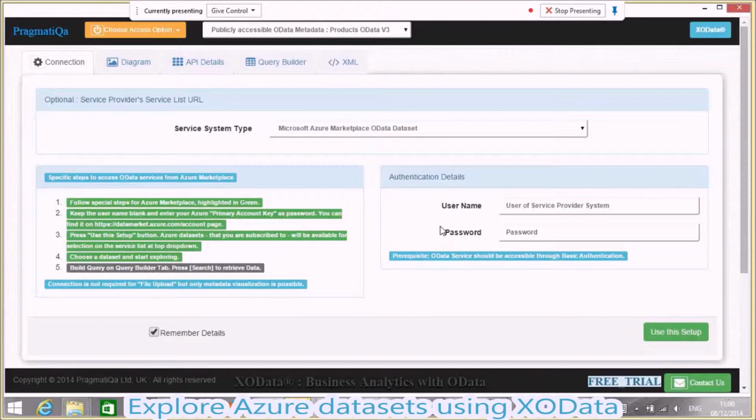What you need is the primary account key as the password from the Azure, and then enter that primary account key in the password field here and press on use this setup.